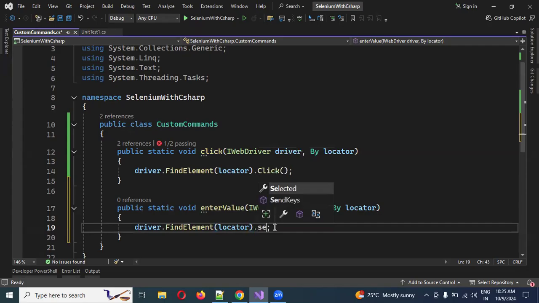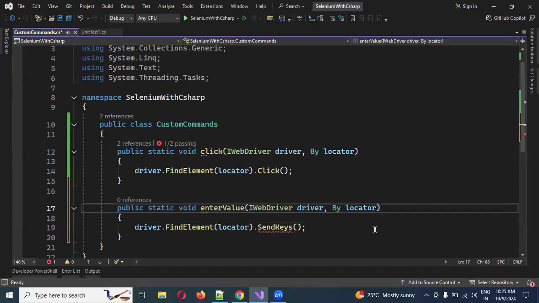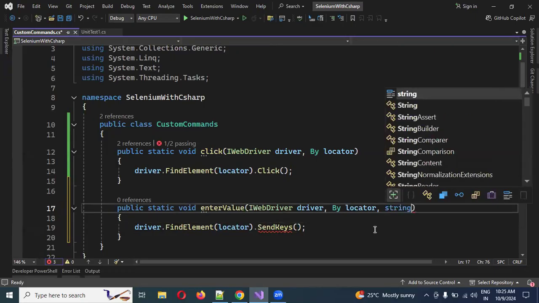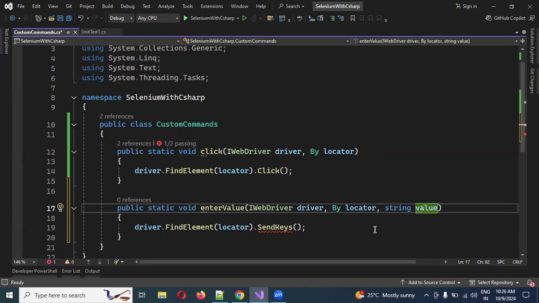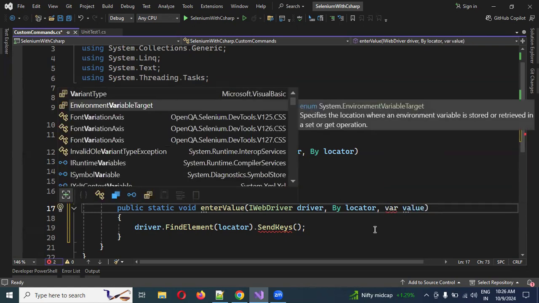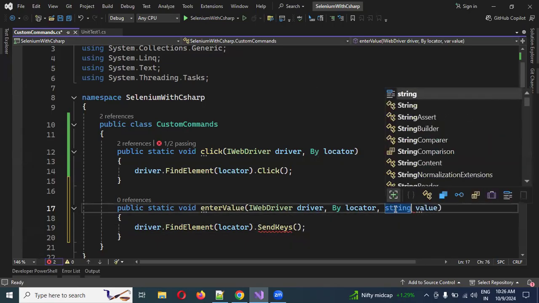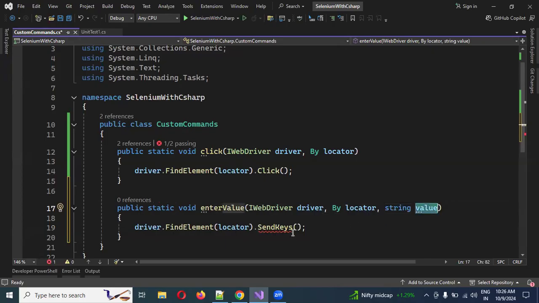Then you can use send keys, and here we need to pass some value. For this I'm going to use a string value. If you have some integer kind of thing and you don't know what kind of value is coming, then you can use a simple var. Var also will work as expected. Sometimes var is not working, as it is a local variable. So a var, and that particular value I'm going to specify here.